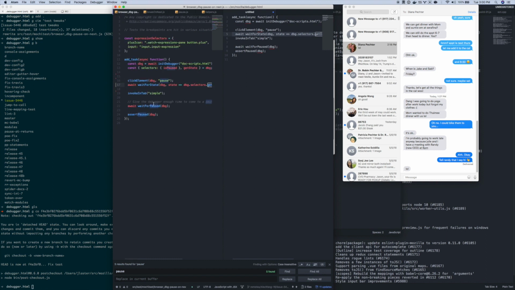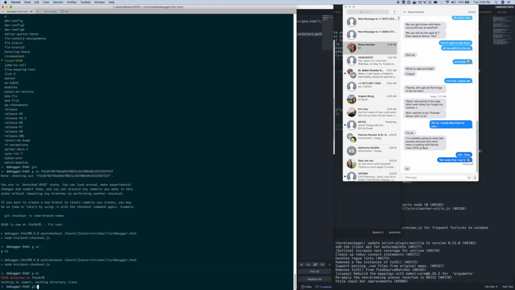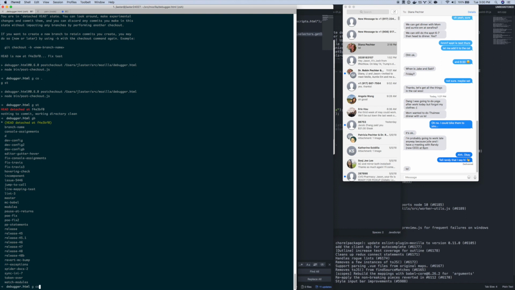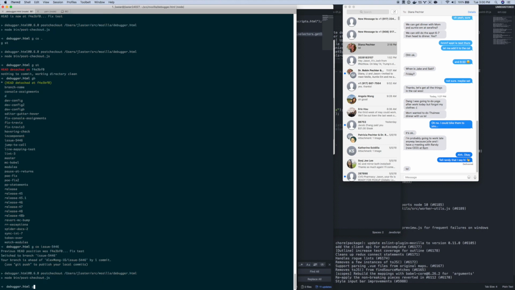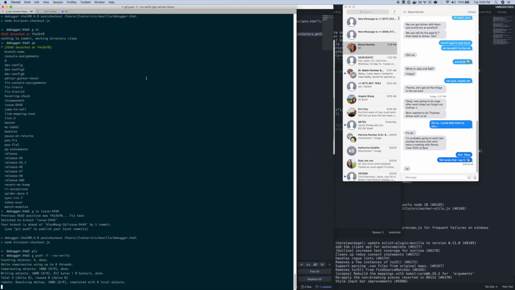And clean this up a bit more. That was basically what we were left with. So I'll just finish this off. This was issue 5546. We had some tweaks, so I'll just push them and talk about it on the issue.